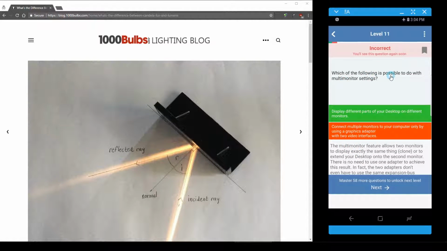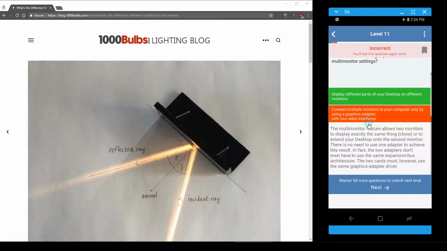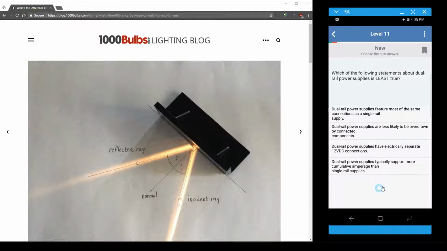What? Okay, which of the following is possible to do with multi-monitor settings? Allows 2 monitors to display the exact same, but how? Display different parts of your desktop on different monitors? But this doesn't match up. Or to extend the desktop onto the second monitor. Display different parts. So it's considering. I don't like how these are worded sometimes, but whatever.